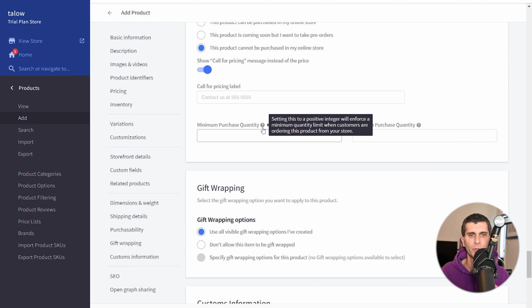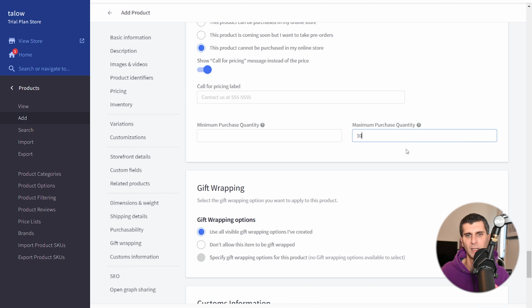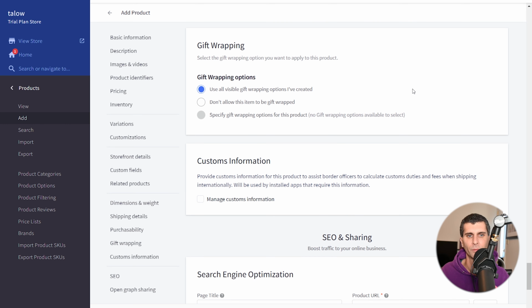You can also show the minimum and maximum purchase quantity. So if a user can only purchase 10 of a certain item, you can set that limit here. And if they must purchase 3 of a specific item, you can set the minimum purchase quantity right here. BigCommerce also allows for gift wrapping options, and if you create these they will be displayed to the user when they're adding the product to their cart on the product page as well.